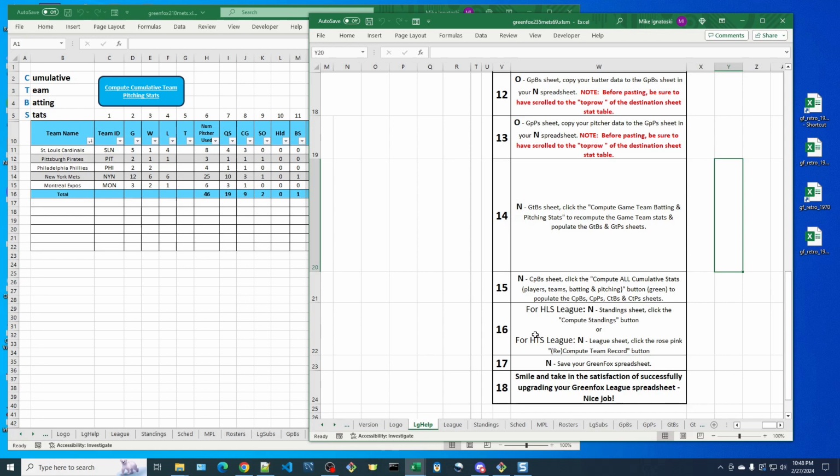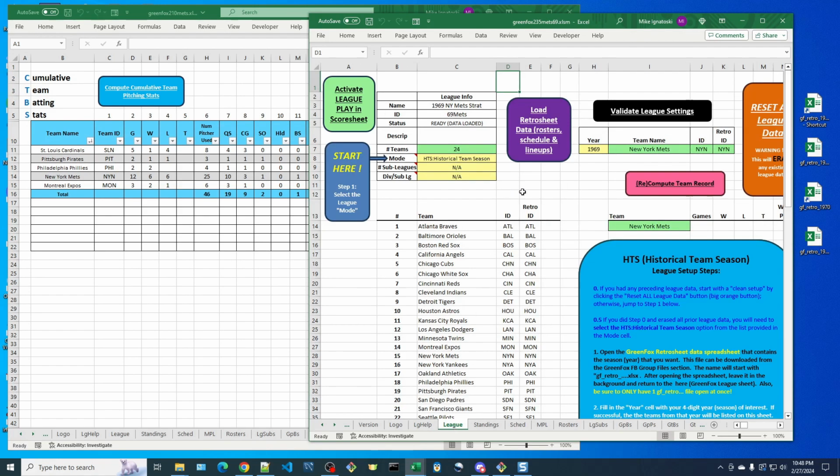Step 16, depending on the type of league you have. If you have a historical league season, you do one thing. You go to recompute your standings. But in this example, I'm using a historical team season for the 69 Mets. So it says go to your league sheet and click the rose pink recompute team record button. Okay, let's go to the league sheet. Here's this lovely rose pink button.